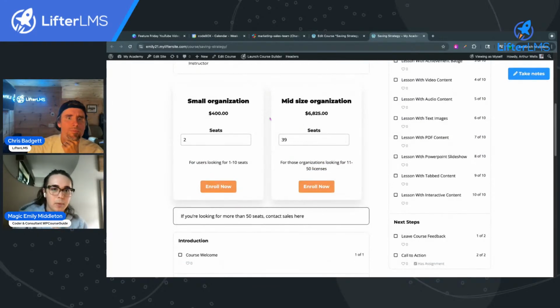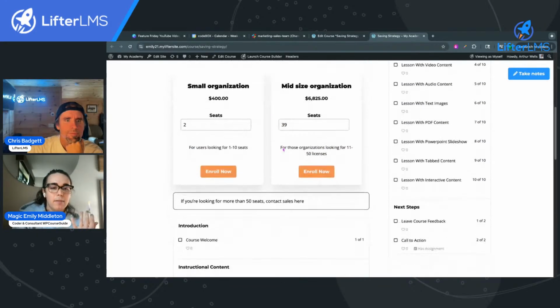And then we probably would want to make it match a little more, but functionally, this is what we're looking at, small and mid. And if you wanted to serve large organizations with an access plan, you can, or you could do it directly with a link. But what do you think about that, Chris?